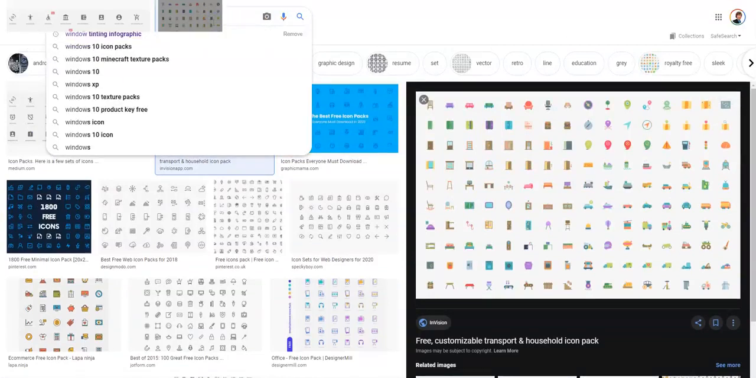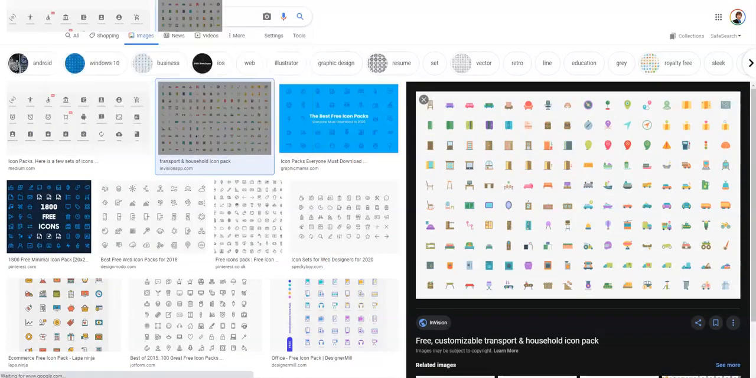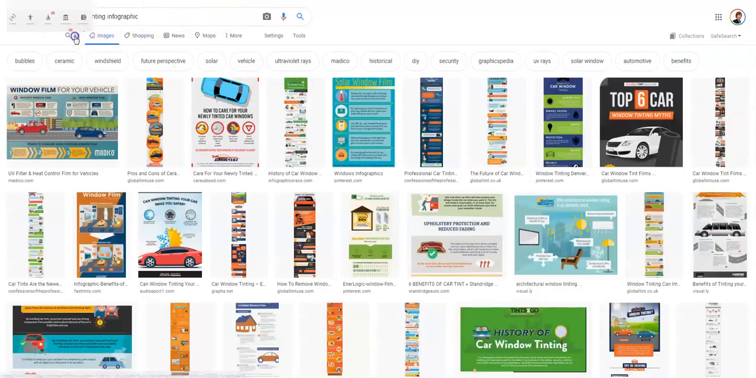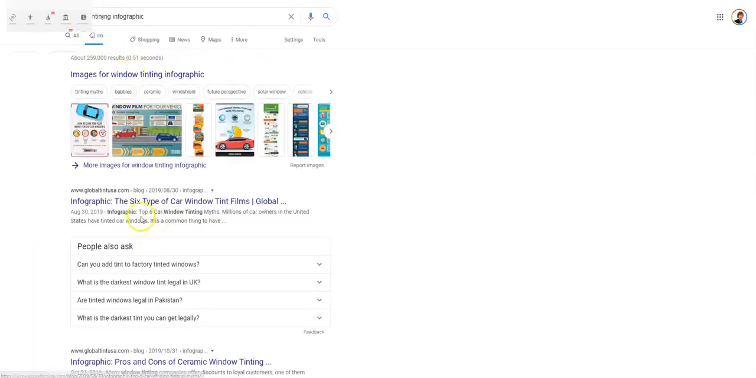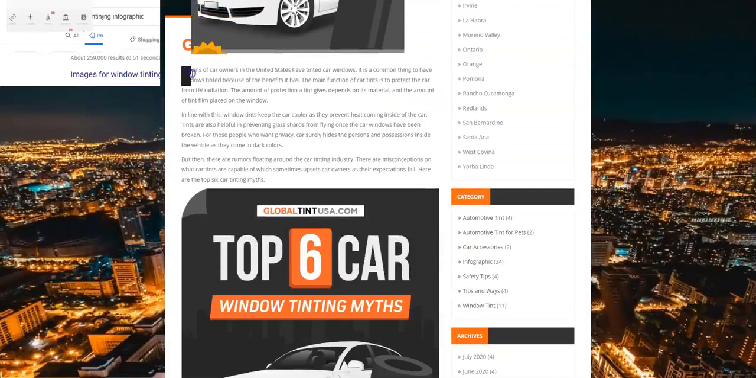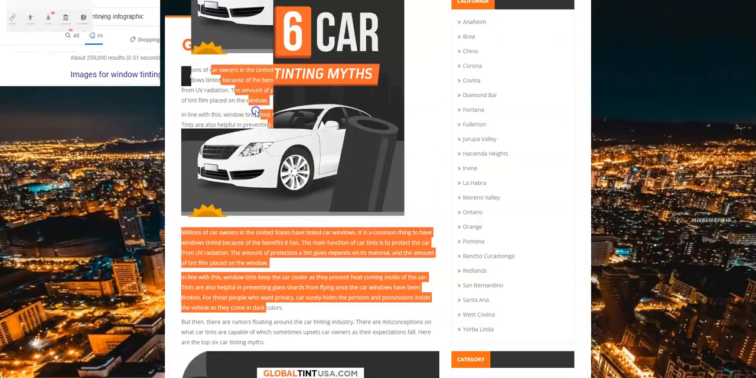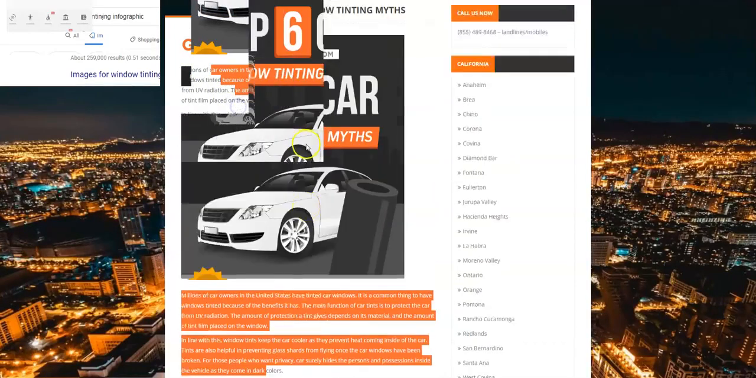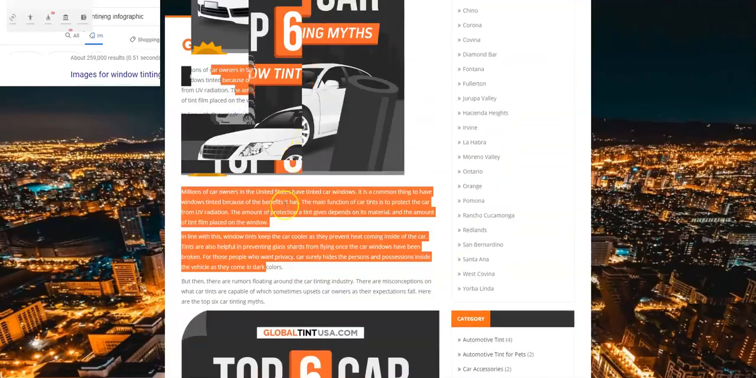say window tinting. Okay, let's just find some website, just so you guys are clear with this. I think most of you guys will probably get this right away. But, okay, so this stuff is getting indexed. See how I can highlight it? If I try to highlight this, it does that, right? So you want to make sure that your content is getting indexed.